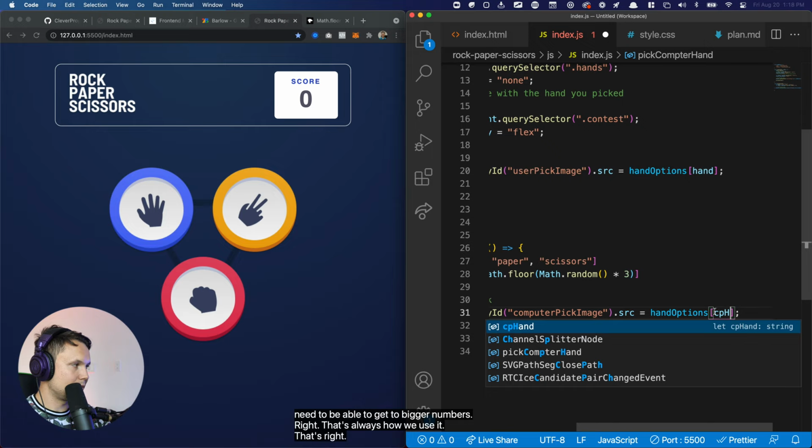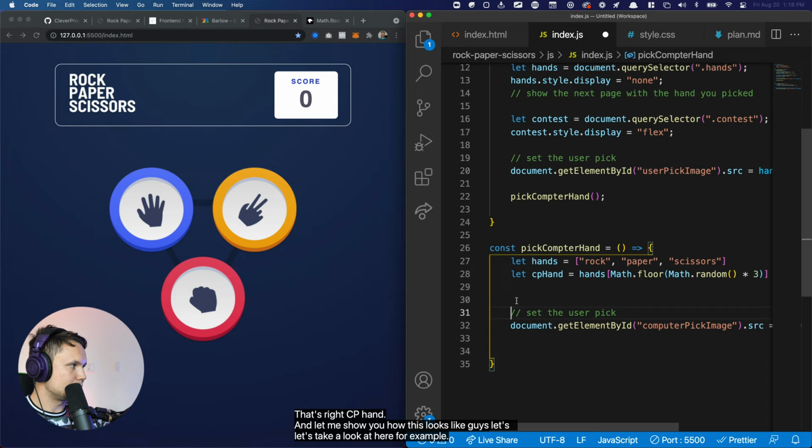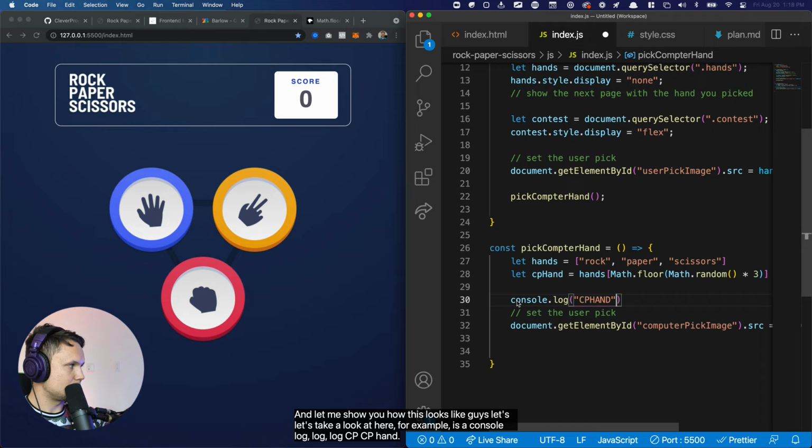That's right, CP hand. And let me show you how this looks, guys. Let's take a look at it here. For example, I'm going to say console.log CP hand, comma, CP hand. Boom. Oops.